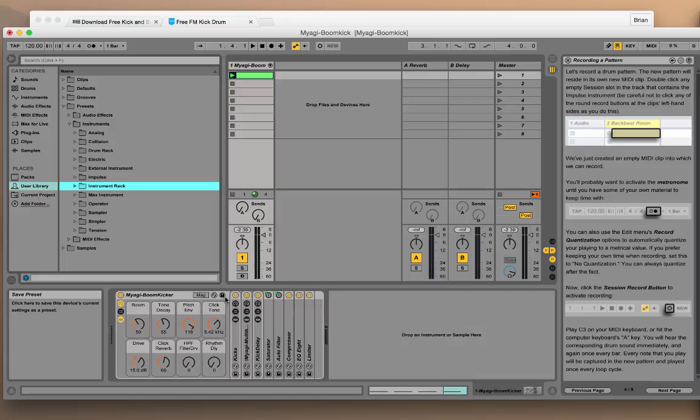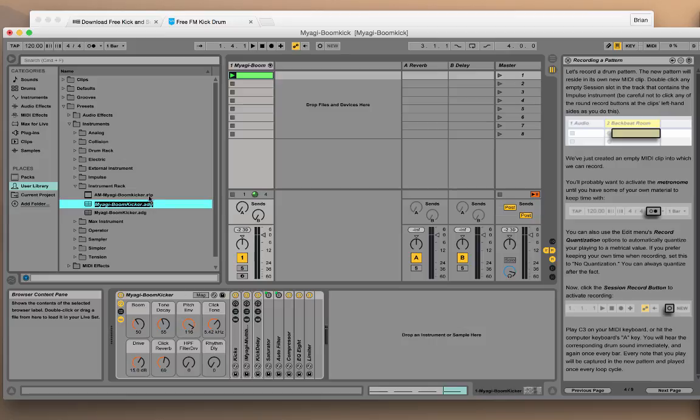So the way you can actually use it in your own track is to hit the save, and then it asks you to save it to a different location. So I've got it in the user library. I've already got it here because I've done it before. So once you hit save and enter, it'll actually now be in your instrument rack.